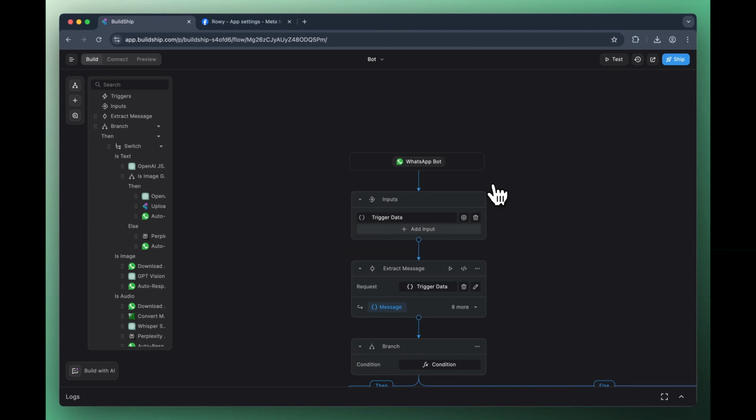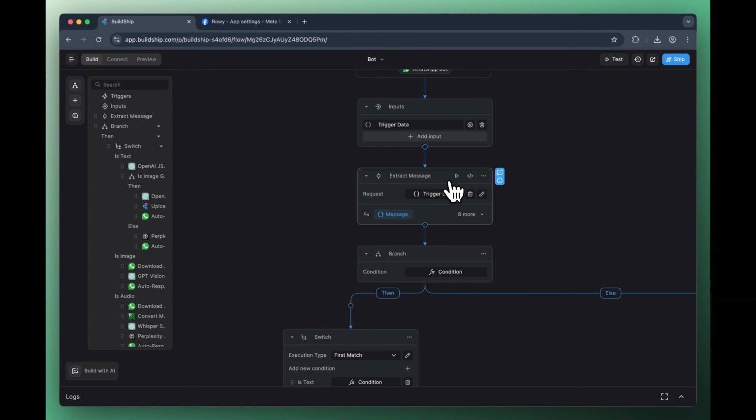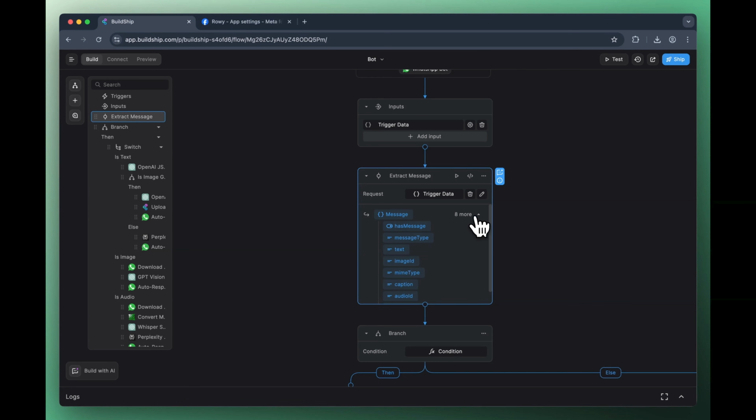After the trigger, the next node we have in our flow is this utility extract message node. We're using this node to extract key information from the message events we get back from Meta. This node will return the message type, the text, image ID, mime type, caption, audio ID. All of this information is important because we're going to be using them further down in our flow.